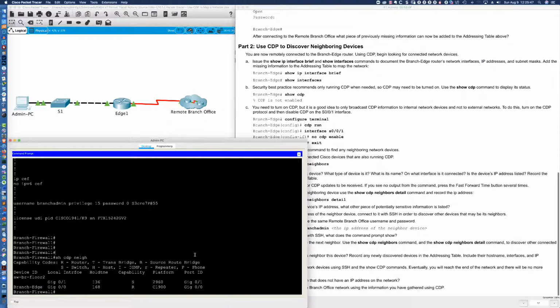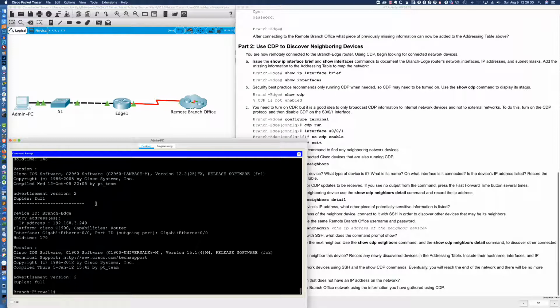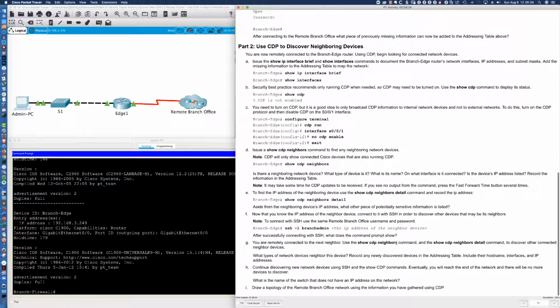Show CDP neighbors. We can say show CDP neighbor detail, right? And again, we're going to get a lot more information. We can see the switch we're connected to. It's a 2960 running 12.2. And we can see the IP address on that switch, right? You can see all the different capabilities and information to discover other connected neighbor devices. What types of network devices? Record any newly discovered devices, right?